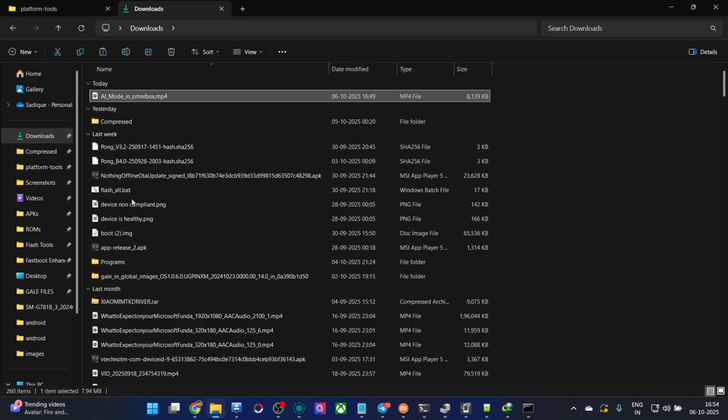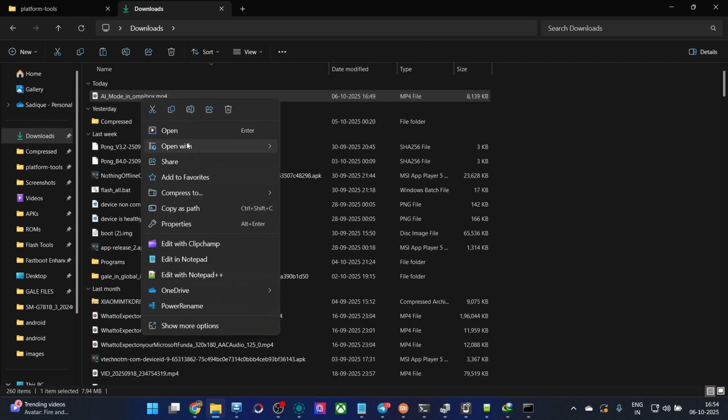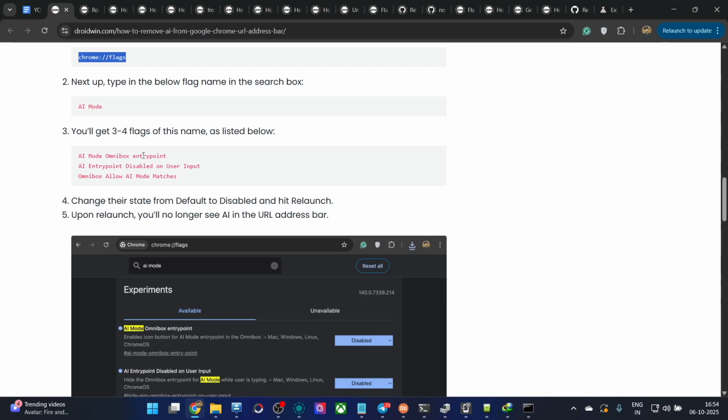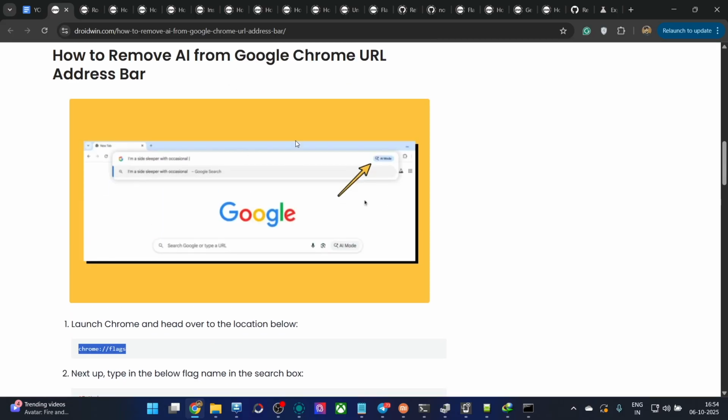I have shown you in the video as well. It will now be removed from the search bar. So you simply have to do this thing. Turn off all these 3 flags from the Google search bar. And then the AI mode will be removed from the search URL bar.